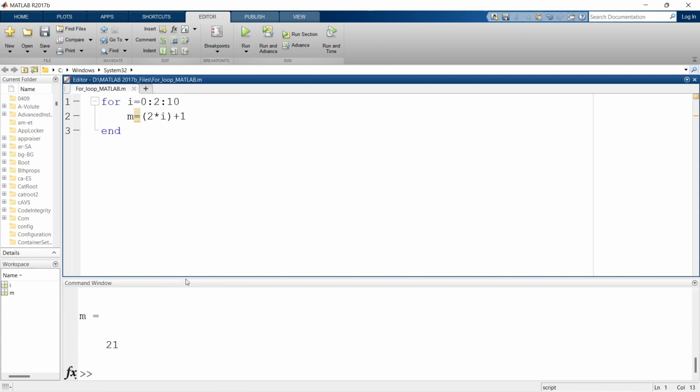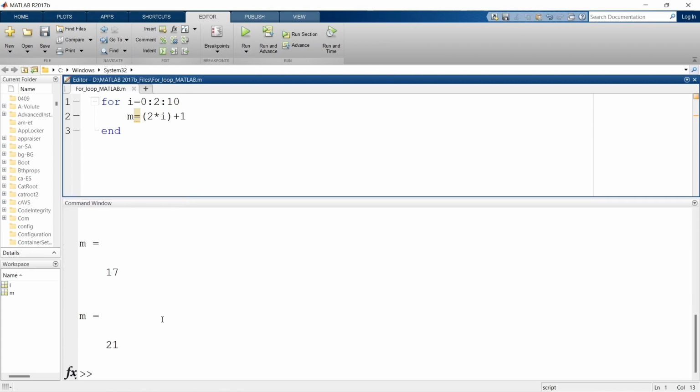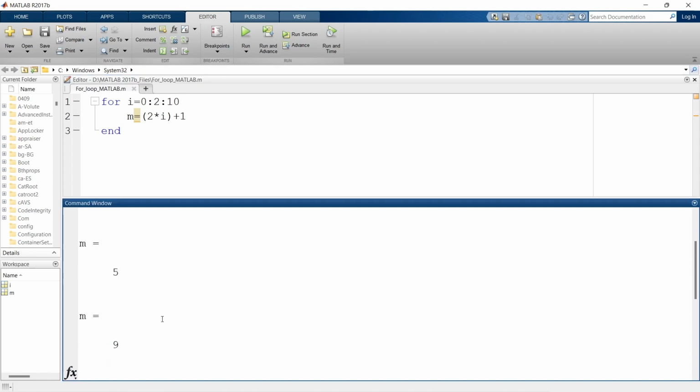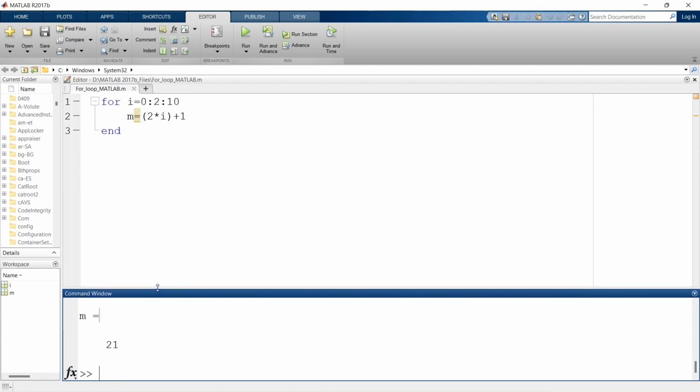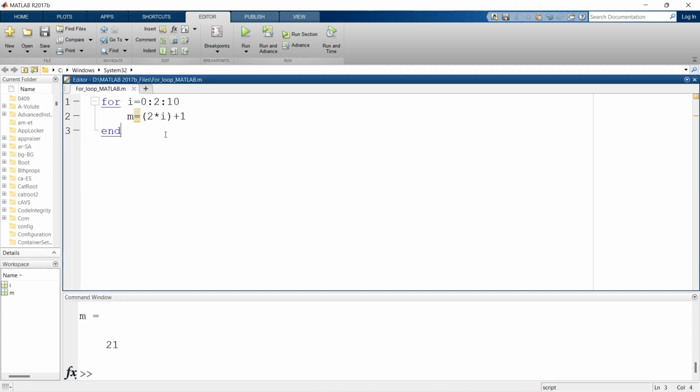and over here you can see the different values of m. So for each value of i, it calculates a different value of m. Now let us understand what is happening inside the code.